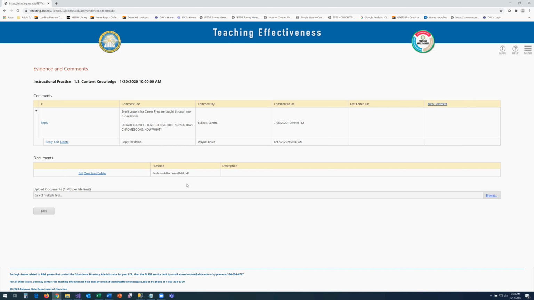Documents can be deleted within 1 business day of upload. Documents cannot be deleted after 1 business day has passed. Documents should not include sensitive data such as student names, social security numbers, etc. If a document contains sensitive information and has been uploaded and you are unable to delete the document, please contact the Teaching Effectiveness Help Desk.